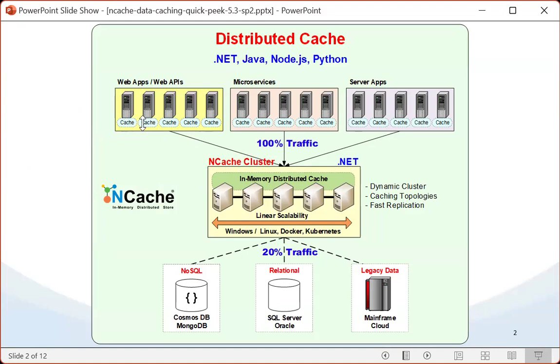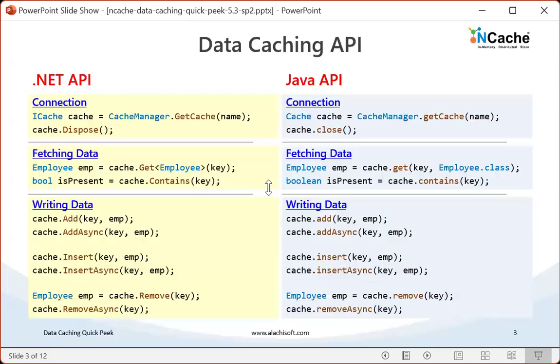Please also note these caches on your application server. These are called client caches. A client cache gives you in-proc speed in a distributed caching environment. The goal here is for you to cache as much data as you can so that about 80 to 90% of the time, you'll be able to find your data from the cache and avoid those expensive database trips. This improves your application performance and scalability.